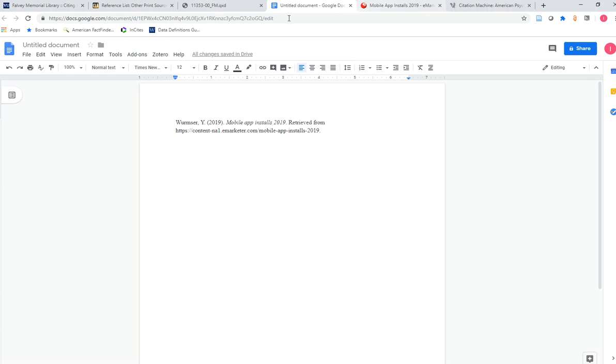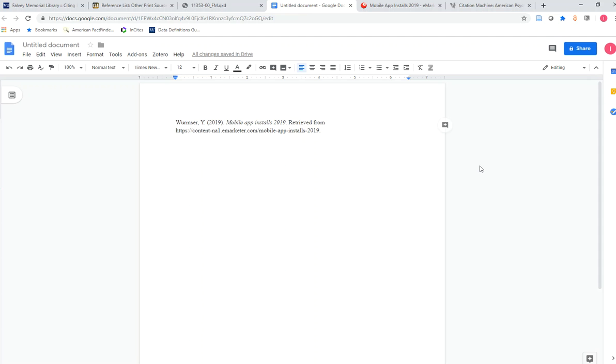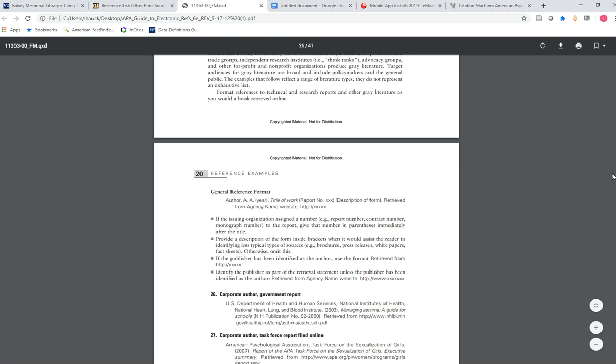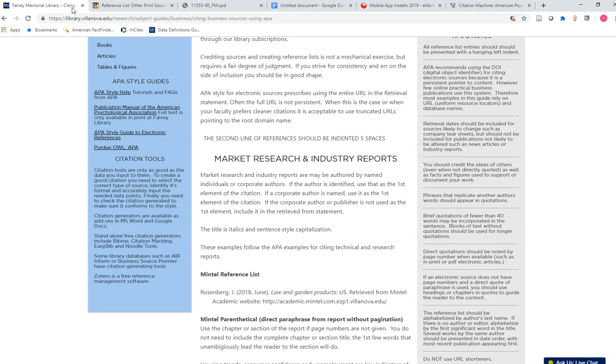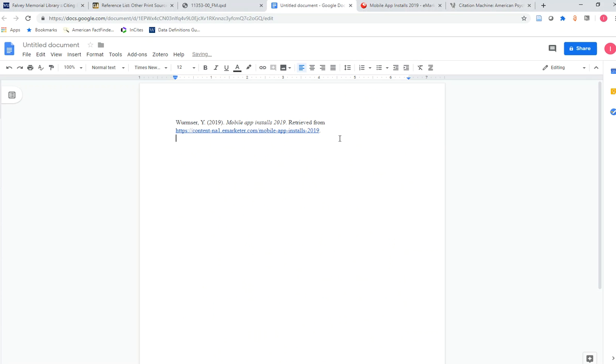So in short, what you need to do is figure out what it is you're trying to cite, what kind of a document it is, find a good model of it, using either the APA Electronic Style Guide, or using Purdue OWL, or using my citation guide. You can use the citation machine to generate this citation, or you can just create a citation from scratch in Google Docs.